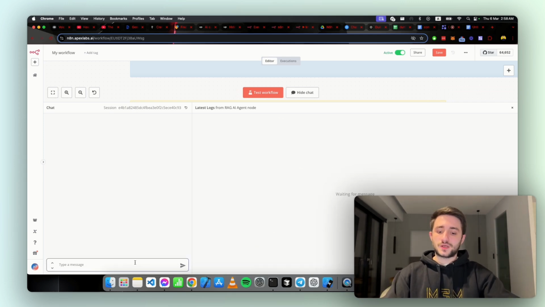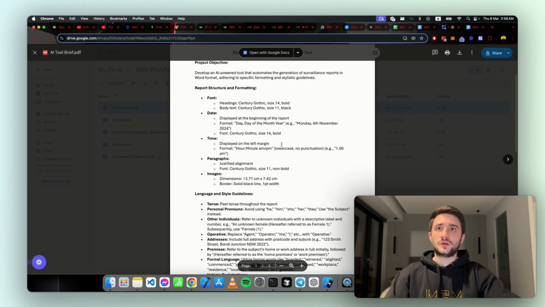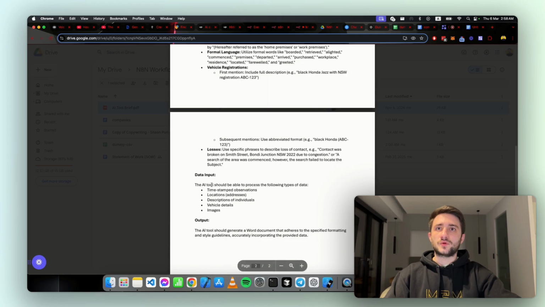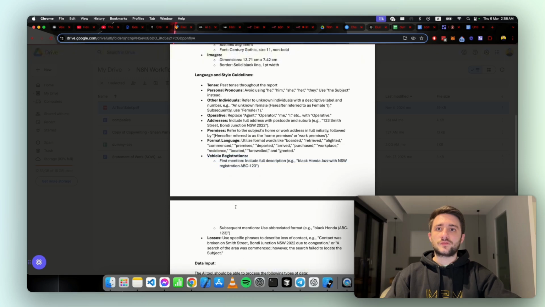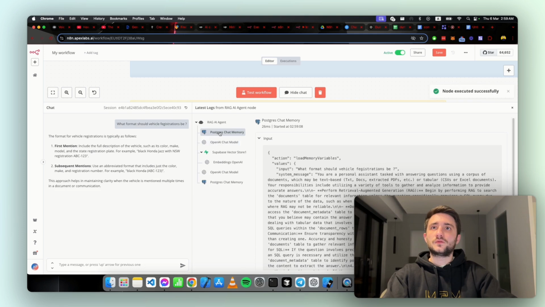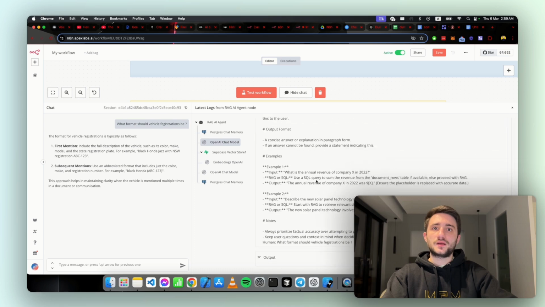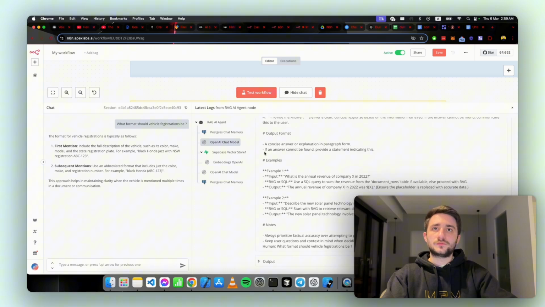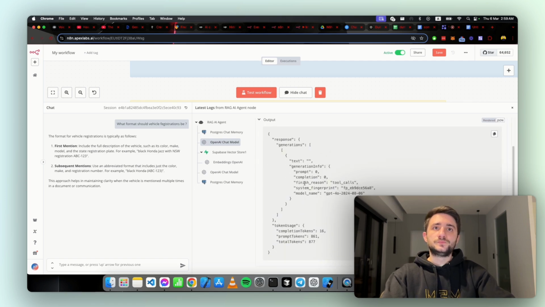Actually, I have this other document, which is a report generation tool, and these are the requirements. I had this on my computer. Let's ask it about vehicle registrations, like the format it should be. What format should vehicle registrations be? So we use the chat, and this doesn't have the previous ones. And we have the OpenAI, and this is the output of it, as you can see.